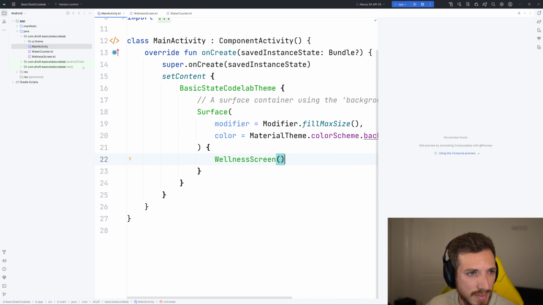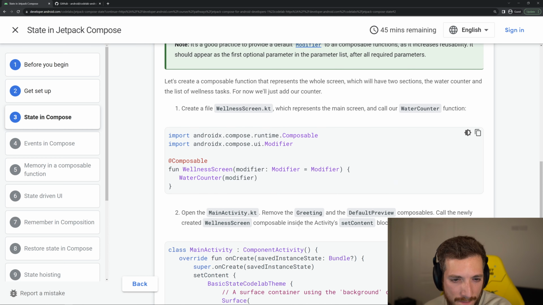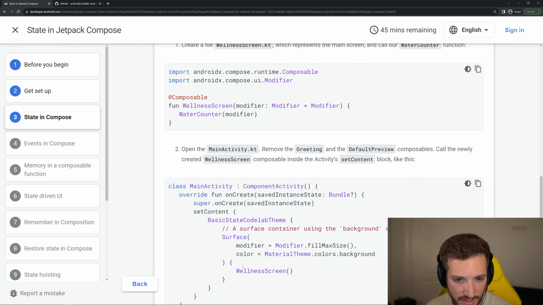And yeah, we'll do that for now. And then let's see what else they're asking for. So in the main activity, remove greeting. We already did that. Call a newly wellness screen composable and send this activities set content block like this. So we already did that as well.